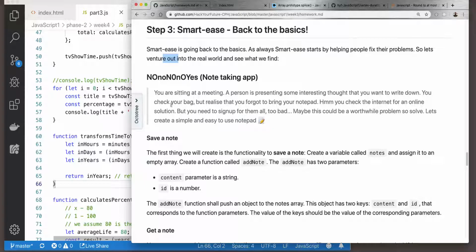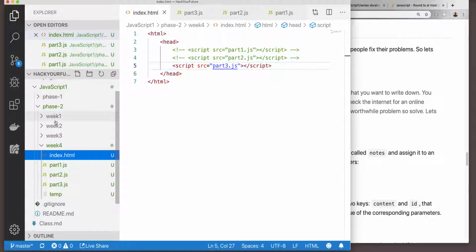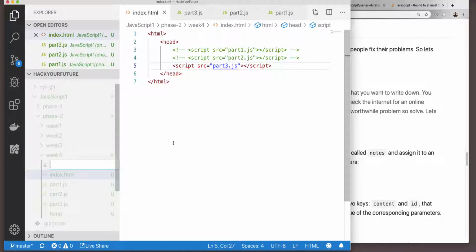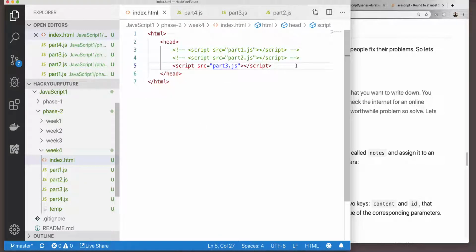I want to find it. Okay, so this is a note-taking app, right? First of all, let's just create a file here. Call it part 4. And in here, I will just copy paste.